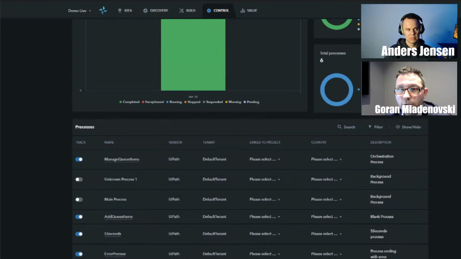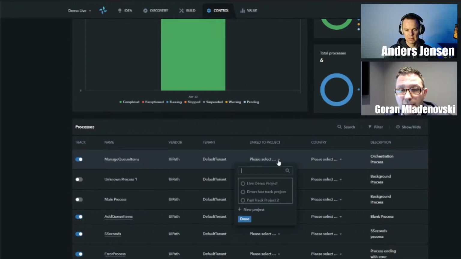But if I want to fully track the value, I need to link here to a project. And this is where you can select your project that has been done in the discovery as follow-up of the whole life cycle. Or if you just want to use the control and the value, you can create a fast track project.